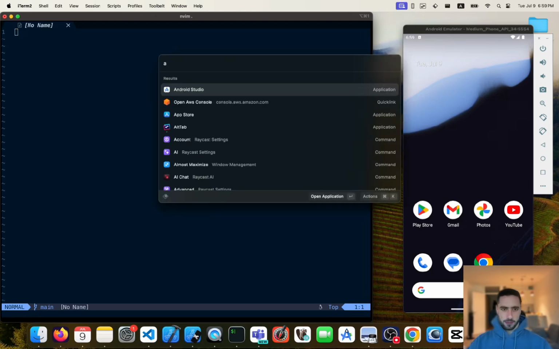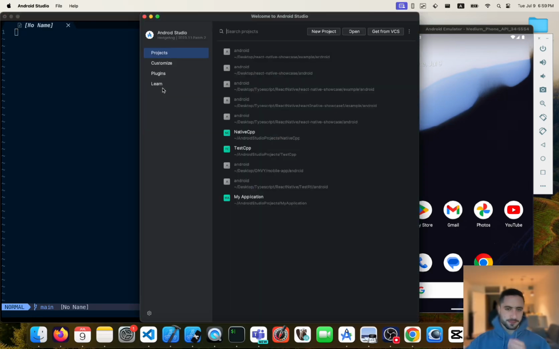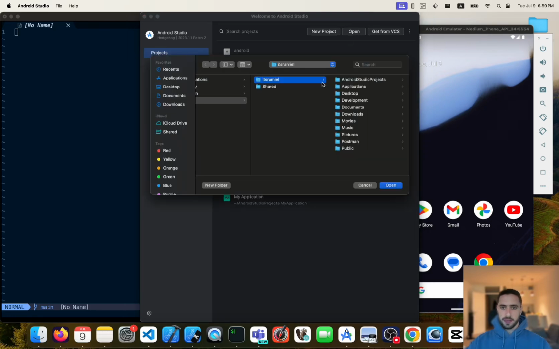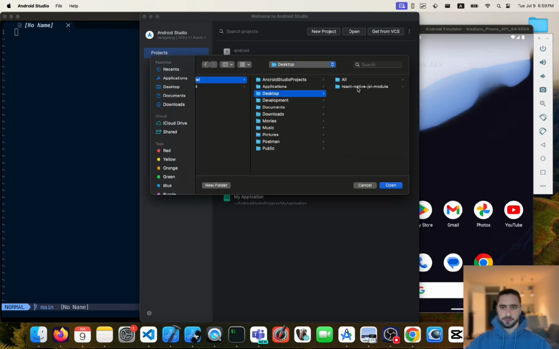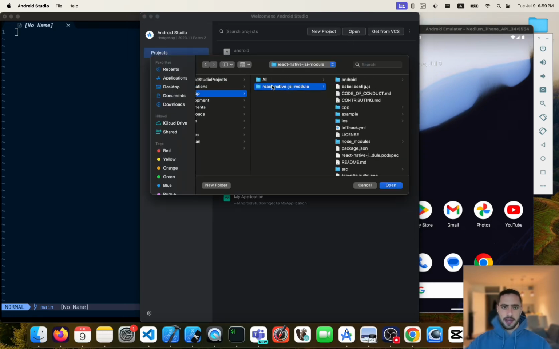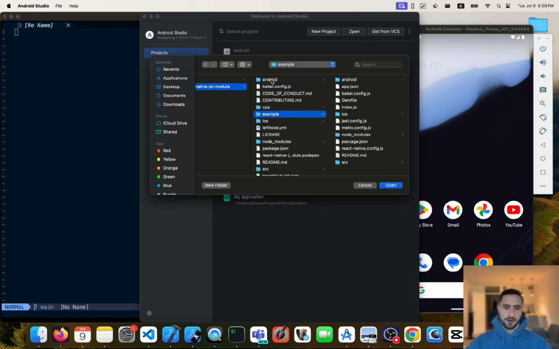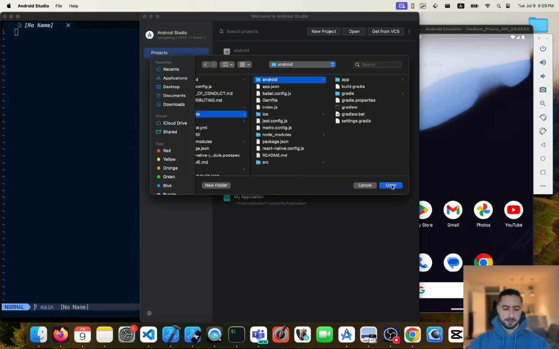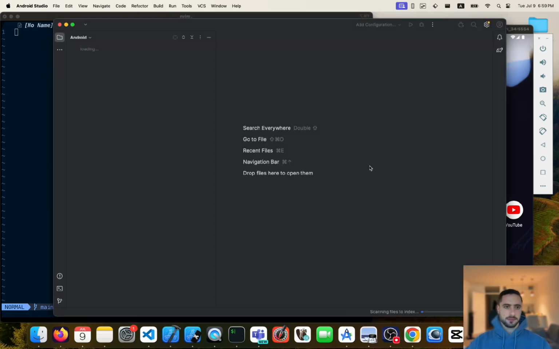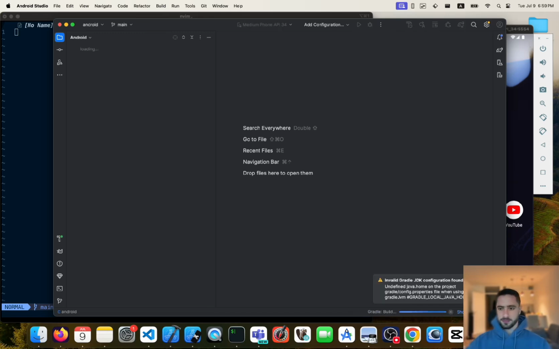So let's go ahead and open Android Studio and click on open, and then find the folder where you cloned the repo. I had it on desktop, this one. I don't want you to open the first Android directory. I want you to go inside example and then Android, all right? And then just give Android Studio a bit of time to do its thing, set up and everything.